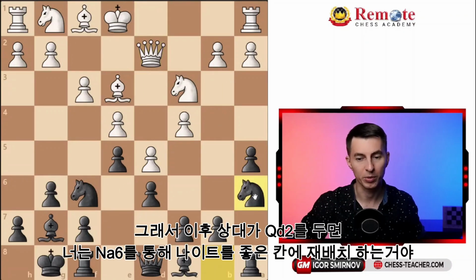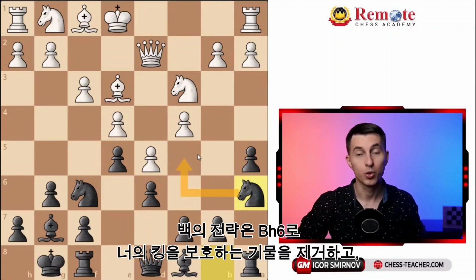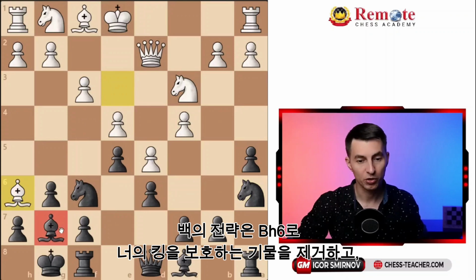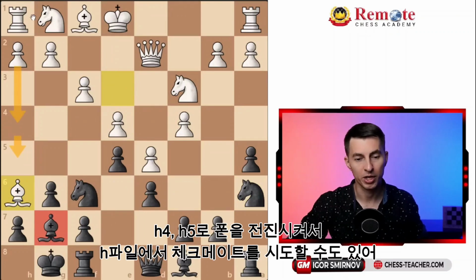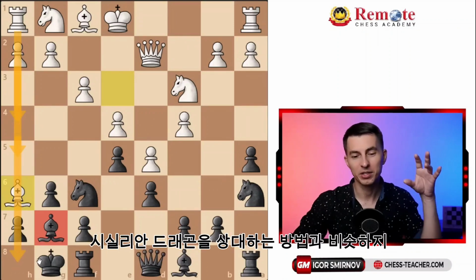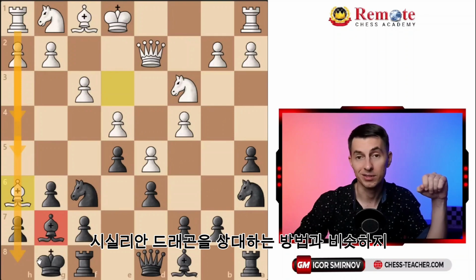So after he goes, let's say queen d2, you can go knight a6 and reposition your knight to a nice square. But the white plan could be to play bishop h6, trade off the defender of your king, and then rush with the pawns forward, h4, h5, and really checkmate you along the h-file. Kind of like they do against the dragon variation of the Sicilian defense.